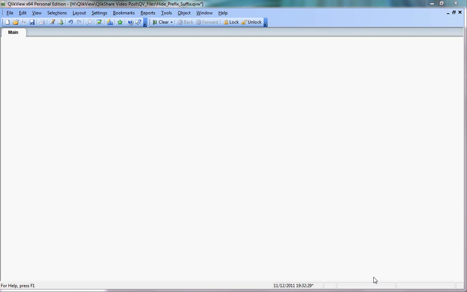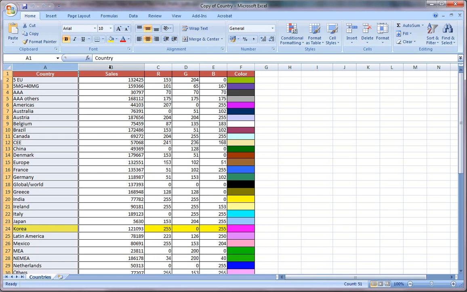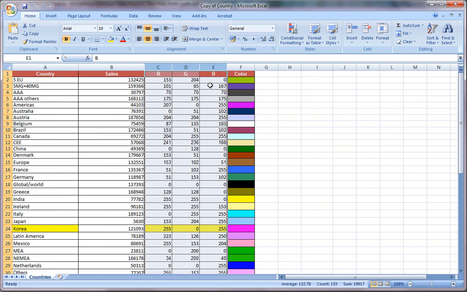Let's first look at the sample data, which is in Excel. So we have country as dimension, sales as my measure, and we have three helper fields, which are RGB, where they stand for red, green, and blue. End users don't want to see these three fields because they are just helper fields. They're just interested in the other two fields, which is country and sales. So let's go ahead and do a demo on the QlikView document.